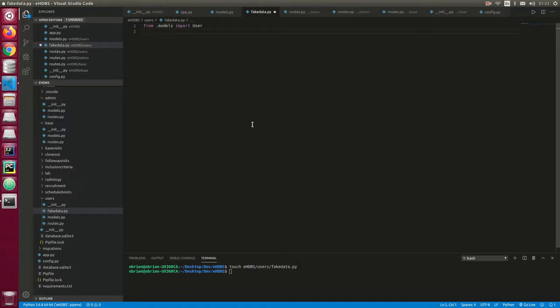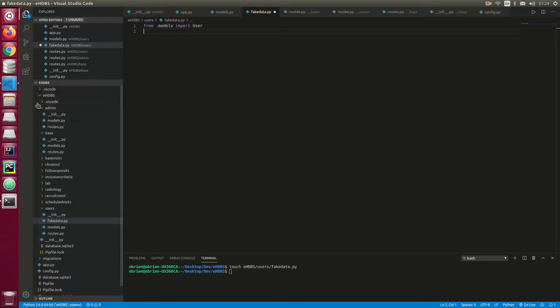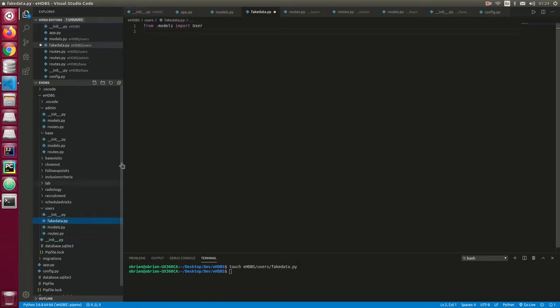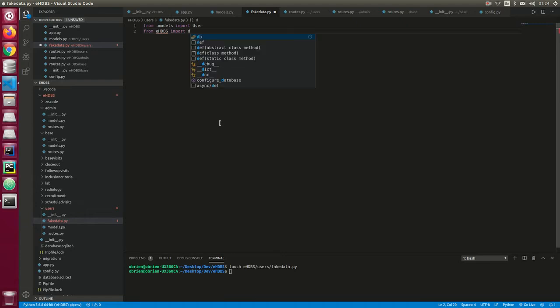Okay, and then again we're going to import db. You remember where our db was in our project directory. When we refer to the project directory, Python will come and look into the dunder init file. It reads that one first. So we're going to import db. Okay, so let's just come back here to our fake data, and then we're going to say from ehdbs we are going to import db here.